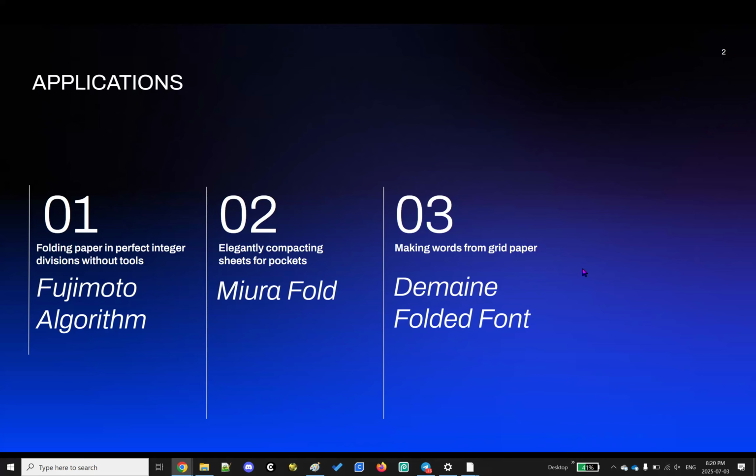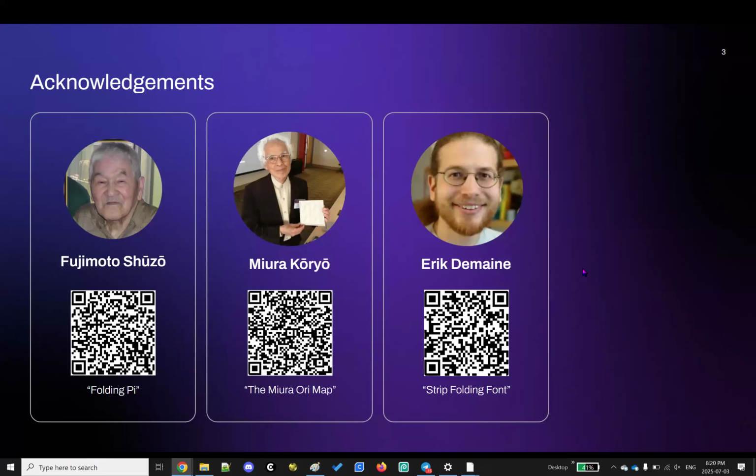But first, some acknowledgements. These are the three lovely people whose papers I read a while ago and studied in order to help develop these applications and see what I could do. Feel free to take a picture because there's three of them over there, each one standing on the shoulders of the last. Fujimoto Shuzo hasn't published many papers, but I believe he's probably the first ever origami engineer, the first person to actually use origami for something that is not decorative.